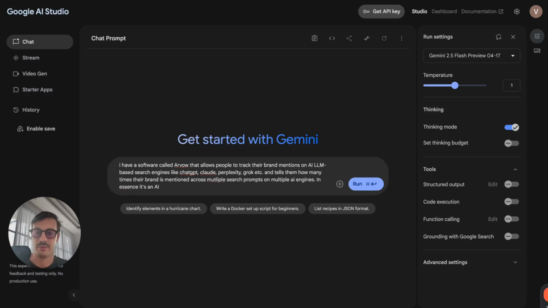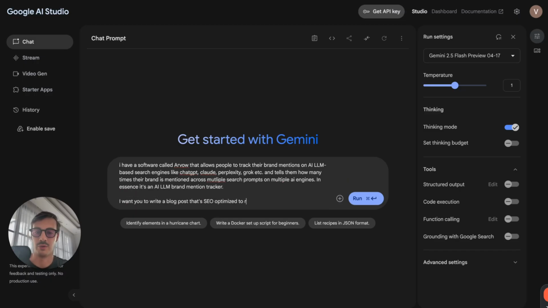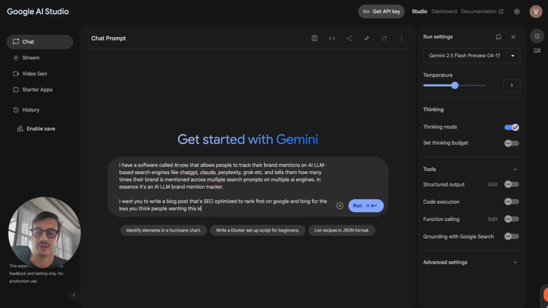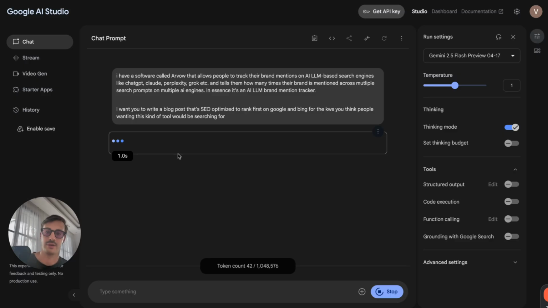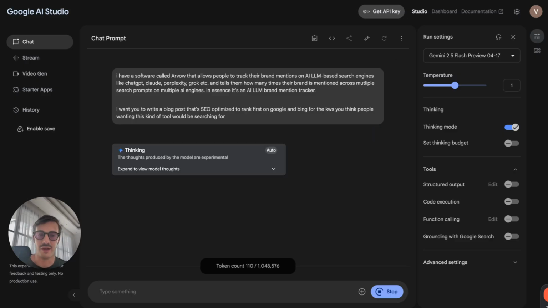In essence, it's an AI LLM brand mention tracker. I want you to write a blog post that's SEO optimized to rank first on Google and Bing for the keywords you think people wanting this kind of tool would be searching for. Boom. Run it.